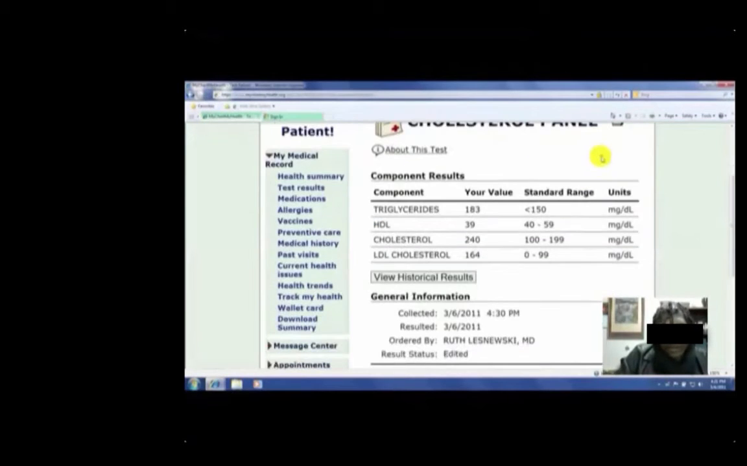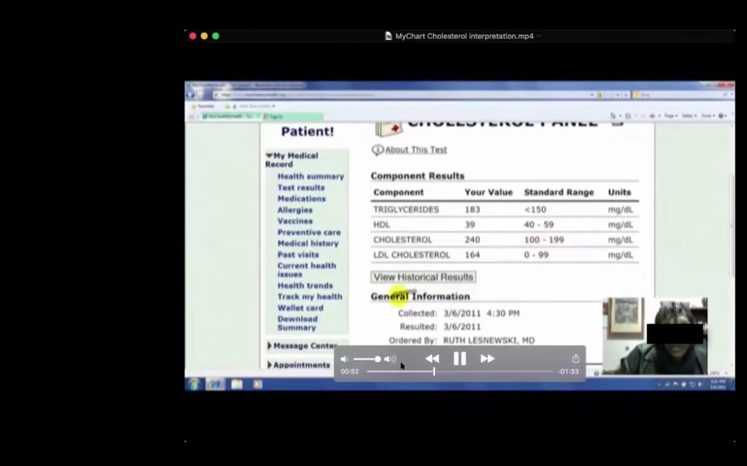All right. So now, what are Mercedes's numbers for cholesterol? All right, cholesterol is 240. Okay. Standard range is 100 to 199. So according to this patient portal, are Mercedes's numbers normal or not normal? We'll find out. View history results, general information.